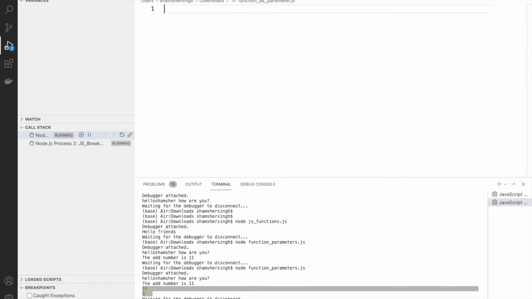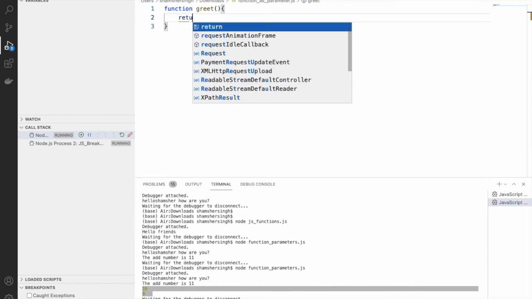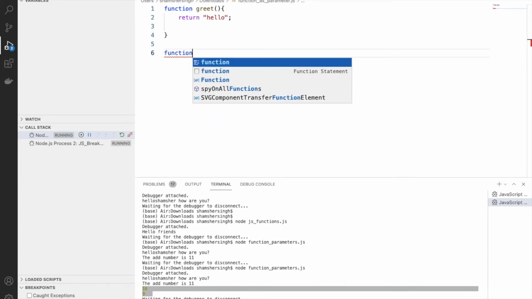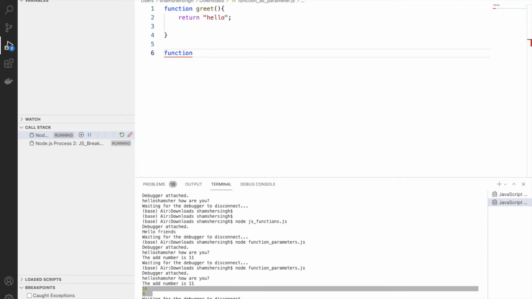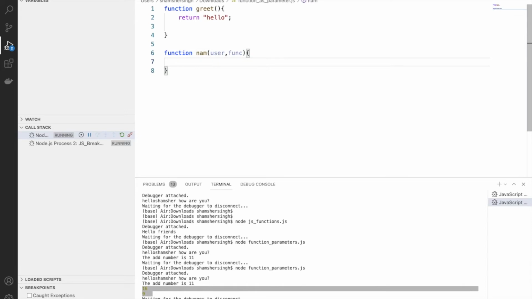For that, let's create an example. Create a function over here. Function create. This is my function which I am creating. I would say return hello. So this is my function. Now I have to pass it. So for that, I have to create a function first. Function, I give the name of name and passing the arguments like user, and function. So this is my argument.